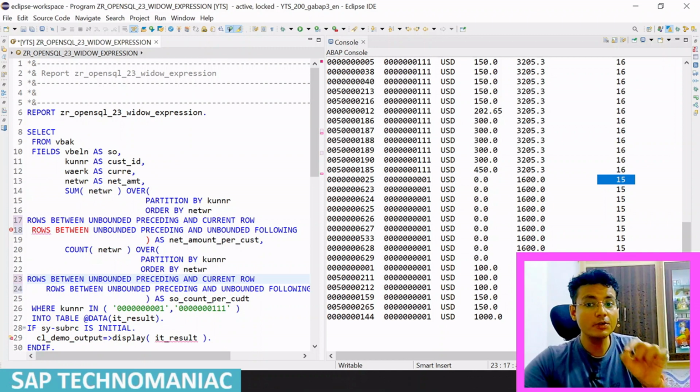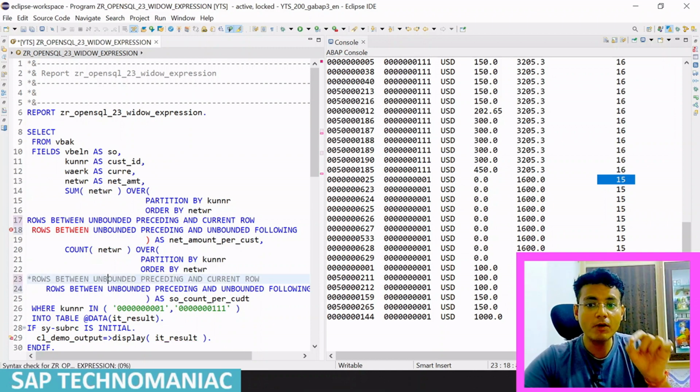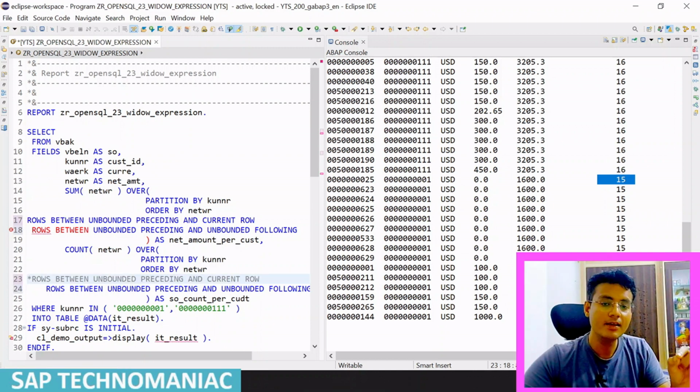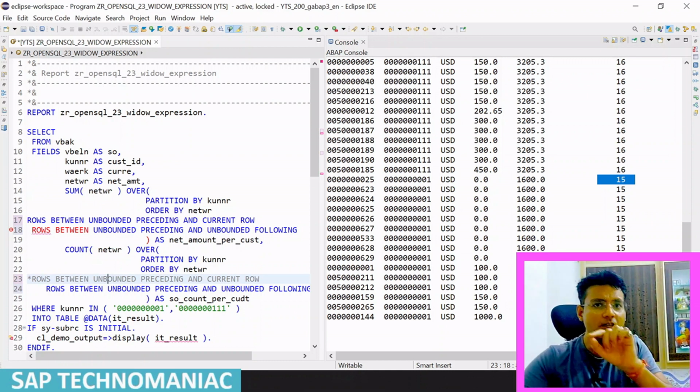So I hope you understood what the rows between unbounded preceding and unbounded following mean. Unbounded preceding means the first row of that particular window, and unbounded following means the last row of that particular window. Let me do Control Shift less than.